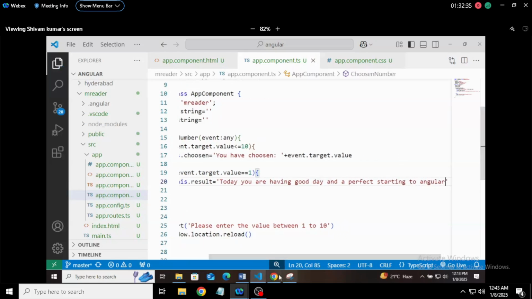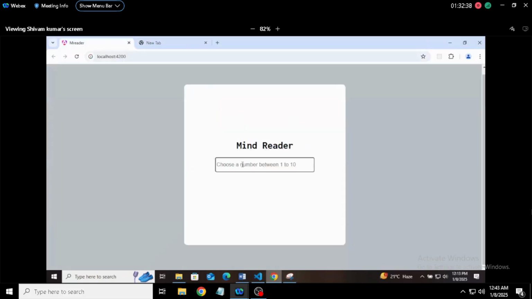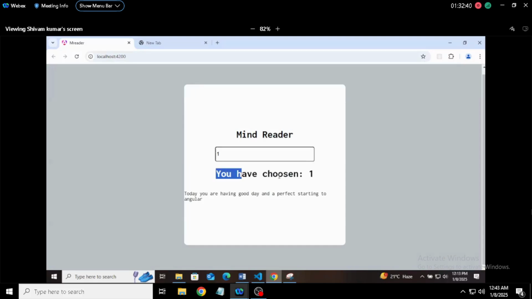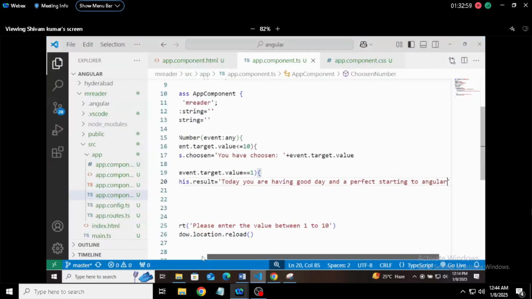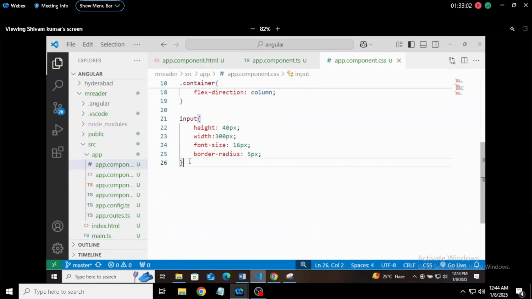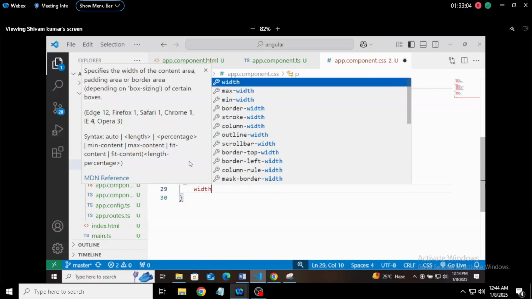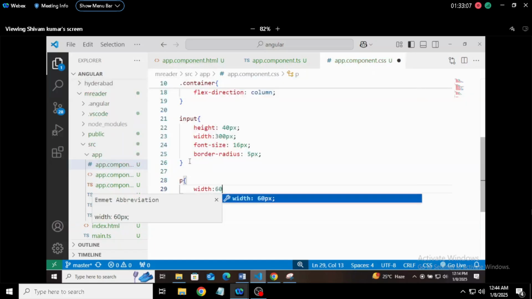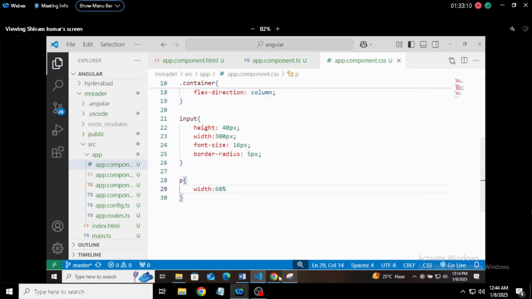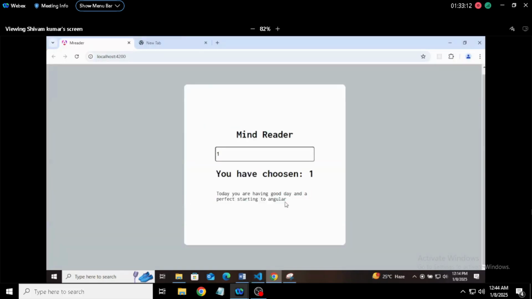So now if user is writing 1 here, so today you have chosen 1, and result: today you are having good day and a perfect starting to Angular. This is what you can show, right? But now this content is actually coming in this way. For this paragraph, let me write a CSS. That paragraph's width will be around 70% or 60% width. It will not take the entire width. So it's coming in this way, right?